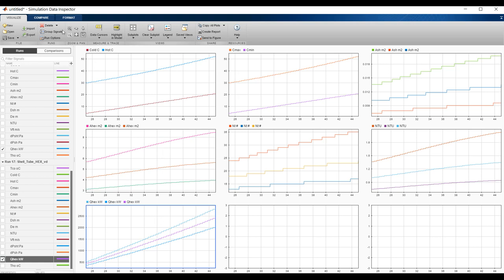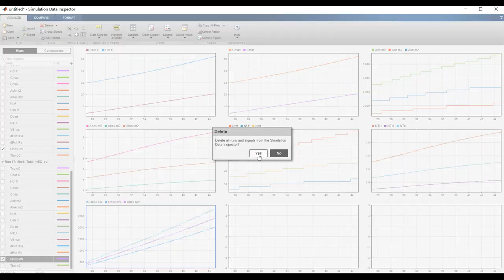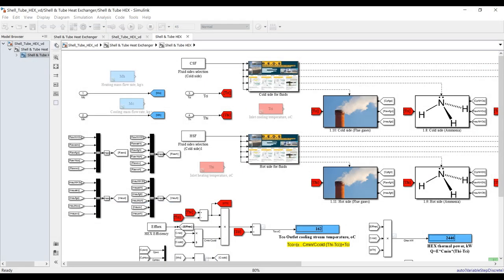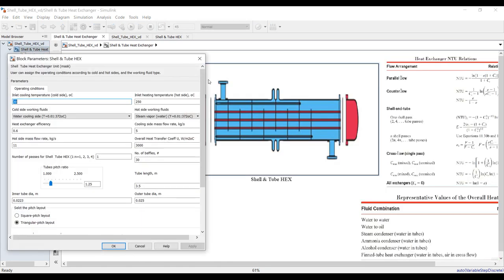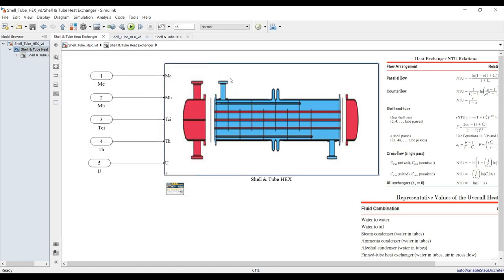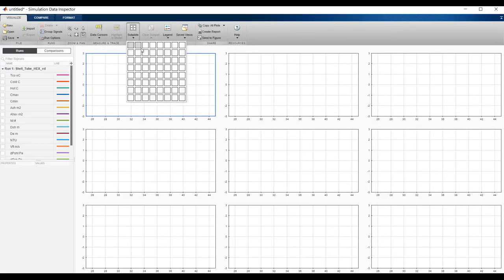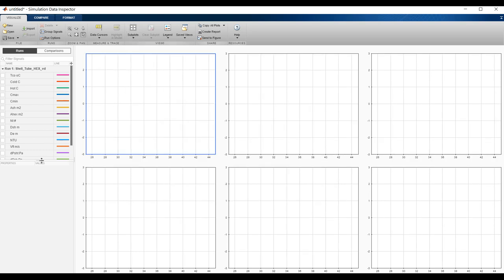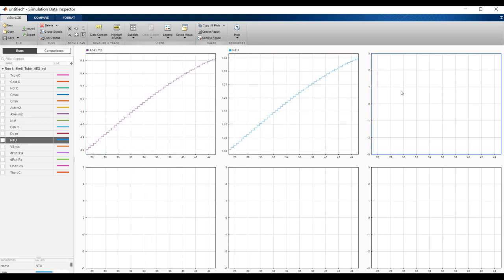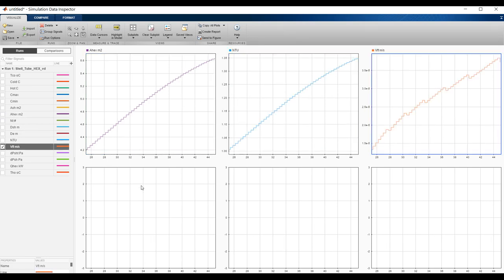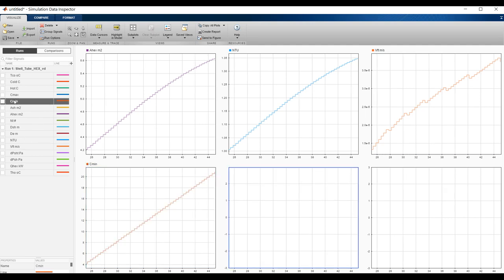Let's clear. Delete all. Okay. You can examine number of baffles if you run this one. Let's make a run. And I think number of baffles it's about. Okay. Let's draw some figures. For example, let it be something like this: number of transfer units or area. Yes, this is area and number of transfer units. This is flow velocity. And C minimum and C maximum.